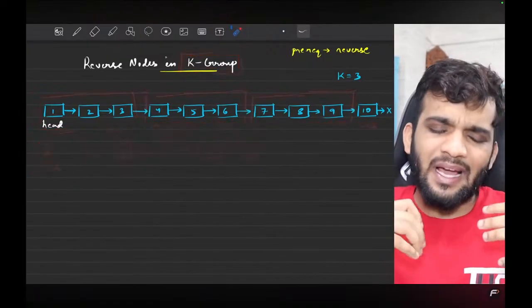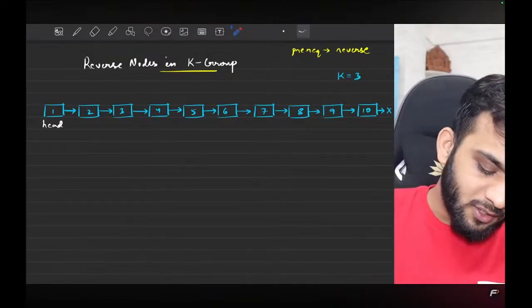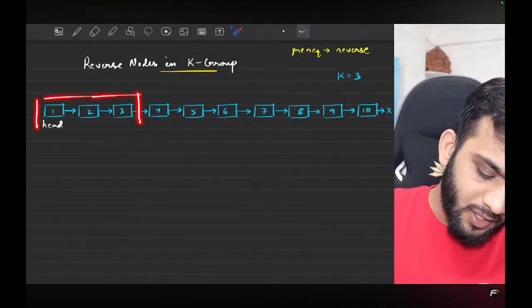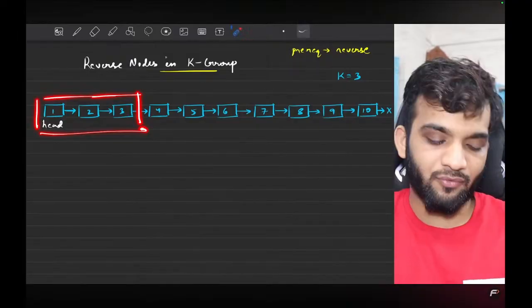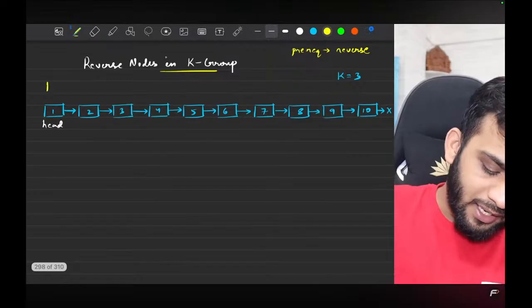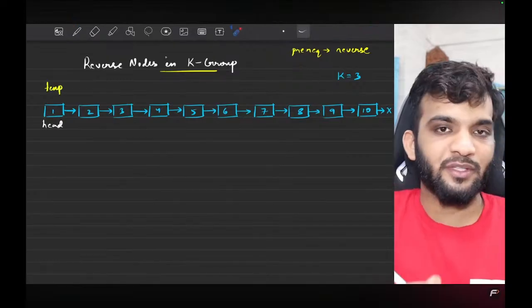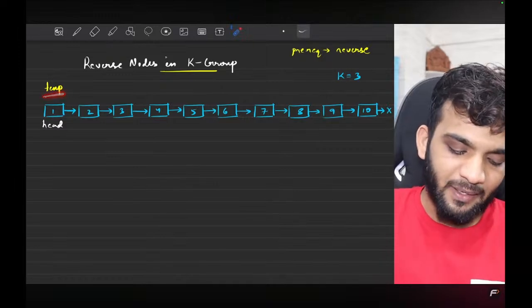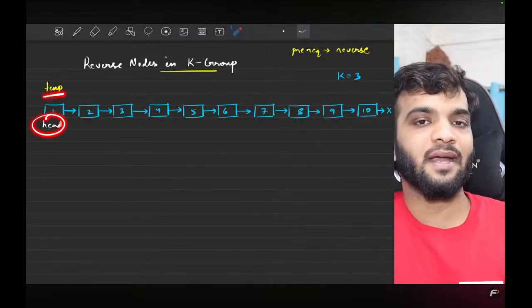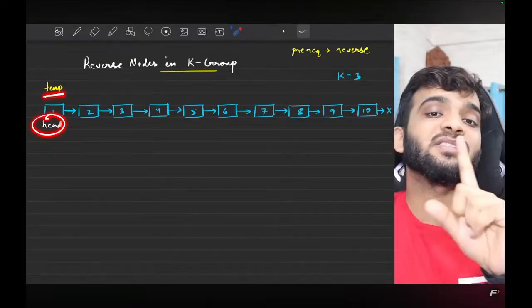Okay. So what I will initially do is I'll take the first group and I'll just do the reversal on it. And then I'll think for the later half. How can I do that? Obviously I have to do a traversal because without traversal I cannot do anything on the link list. I'll take a temporary, I'll place it at the head. I'll not alter the head. I'll take a temporary and I'll place it at the head.